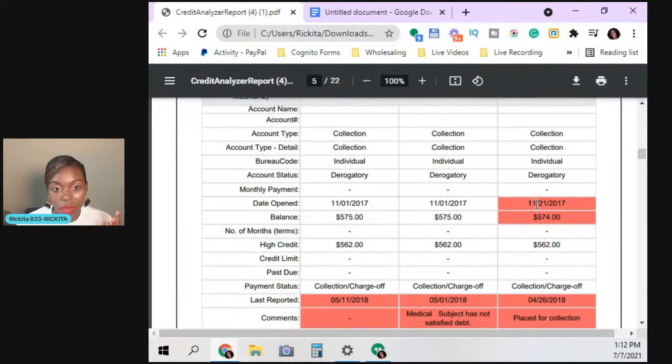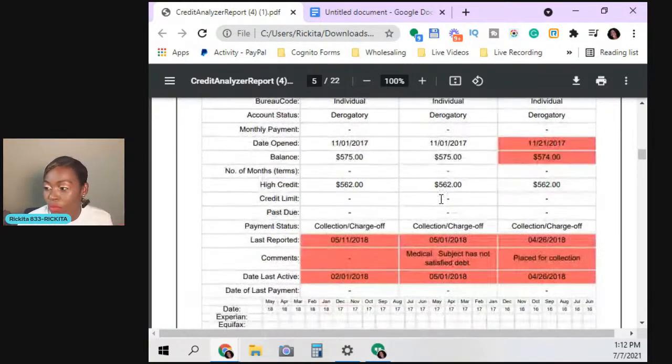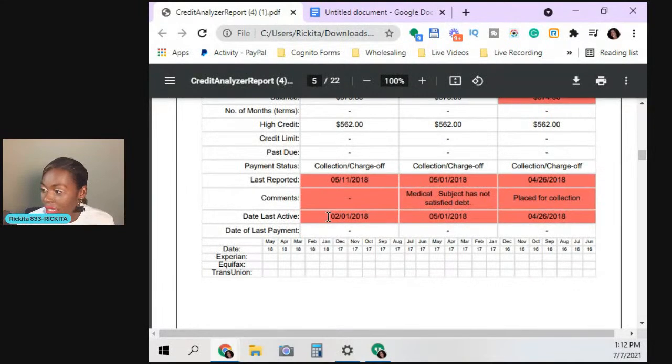So when you get the analyzer from me, all you have to do is look for the red spots. Literally look for everything that's red and just know, okay, that's a reason why it can be removed from the credit reports. And look at the last date of activity.